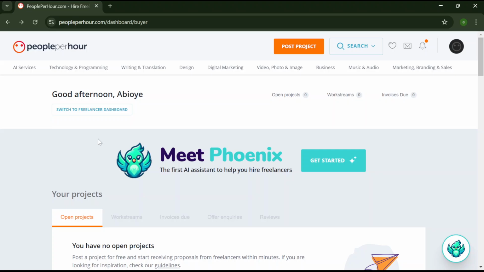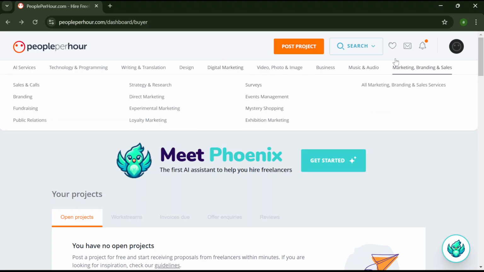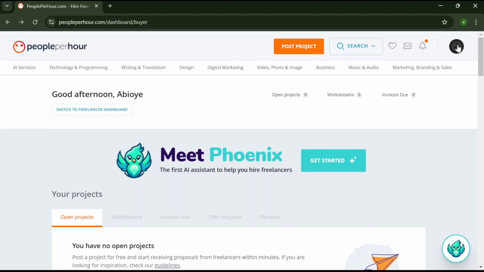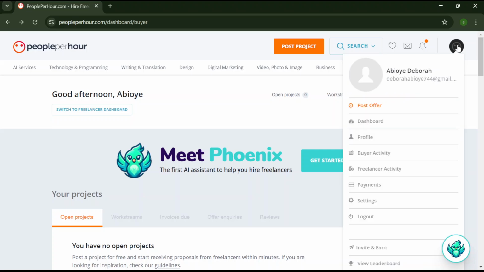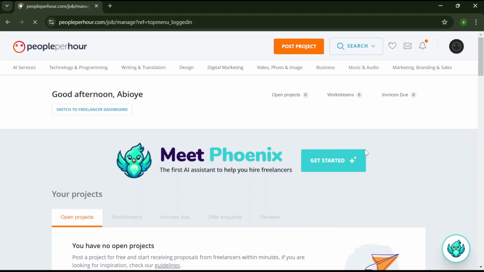Once you're on your buyer dashboard on your People per Hour account, the next step is for you to move to the top right corner where you can see the profile icon and click on it. By clicking on it, a drop-down menu will appear. In this menu, you will see options like post offer, dashboard, profile, buyer activity, freelance activity, etc. Sure, you click on buyer activity.